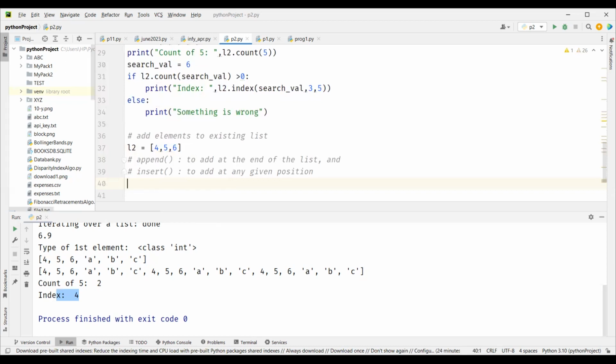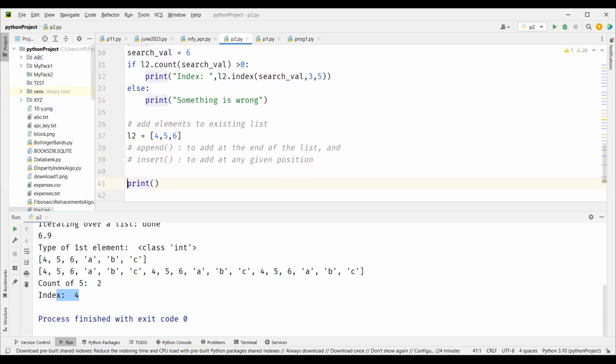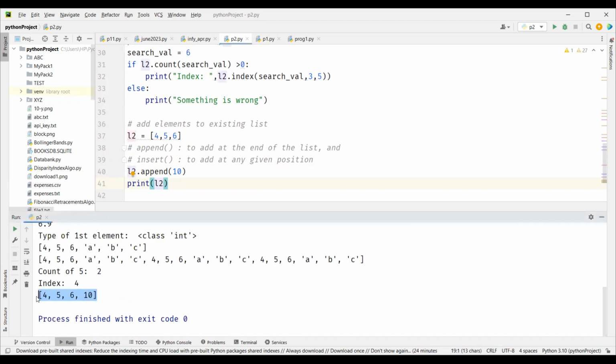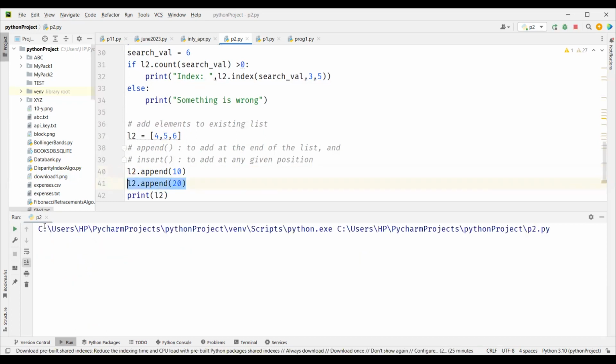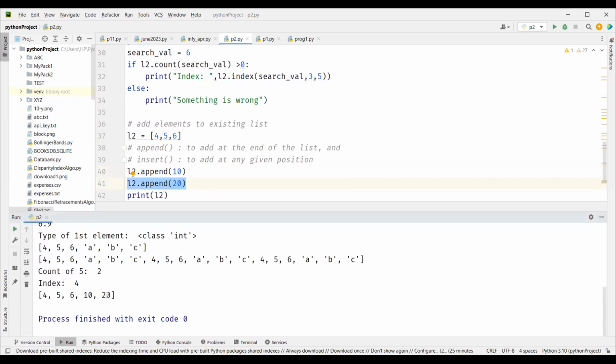Before print, I'll do L2 dot append, and I'll say 10. Now when you print L2, you see 10 got added at the end. So the append function will add at the end. Again, if I append 10, and then append 20, 10 was the last element, and now 20 became the last element. So when you print it, you get 10 and then 20.